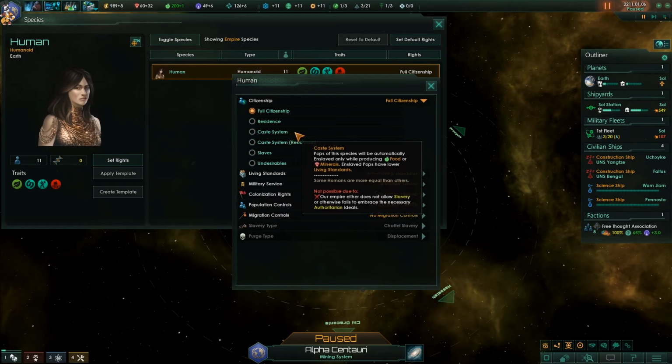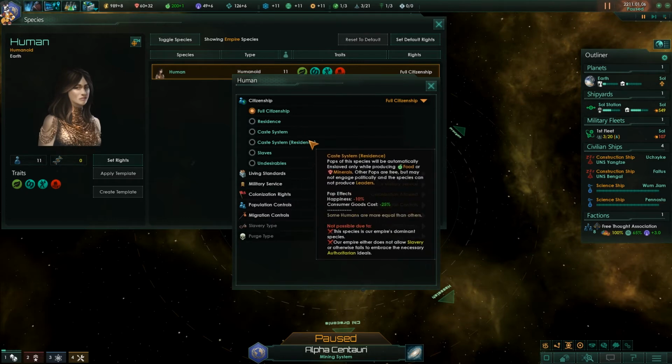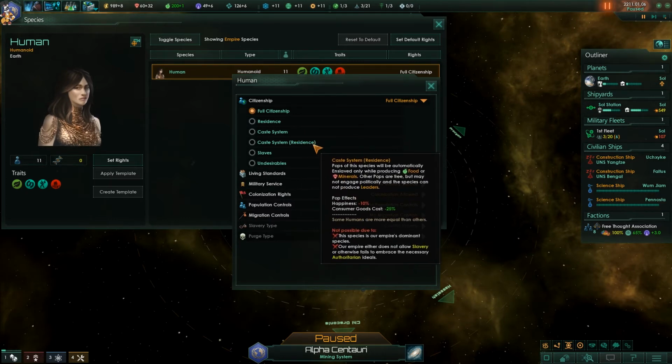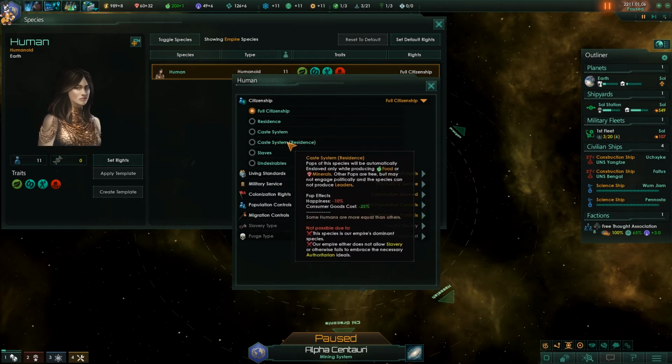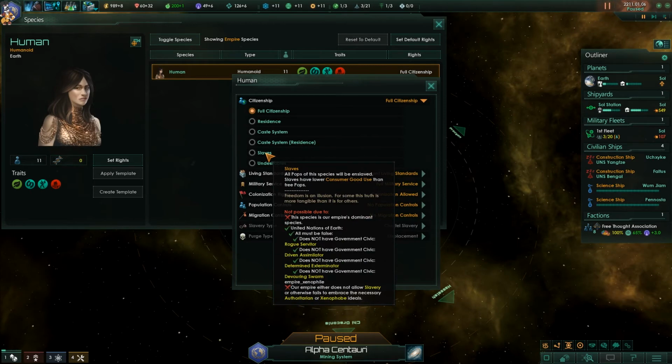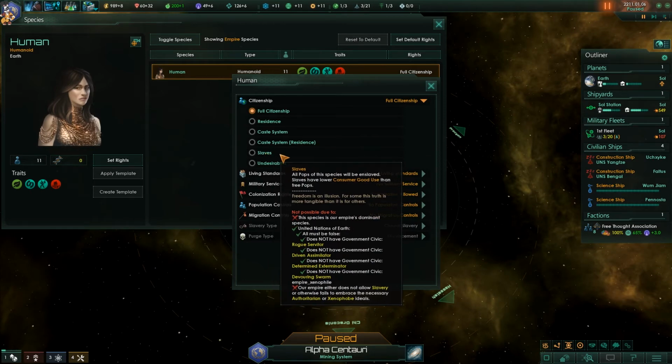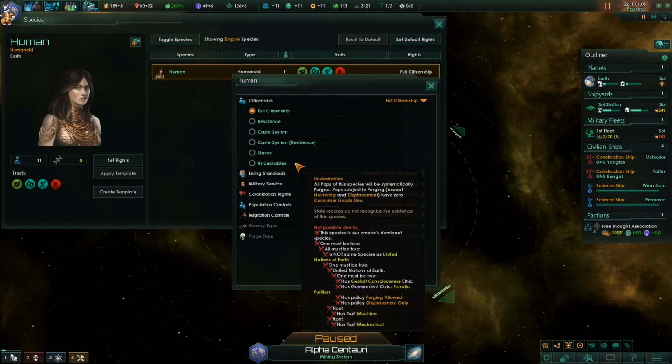Caste system: pops in this species will be automatically enslaved only while producing food or minerals. Other pops are free but may not engage politically, and the species cannot produce leaders. So residence here is much the same as this one here. You've got actual slaves, which are always going to be slaves no matter what. And then you've got your undesirables, who are people that you don't want living on your worlds. You will not support them and you want them to leave.